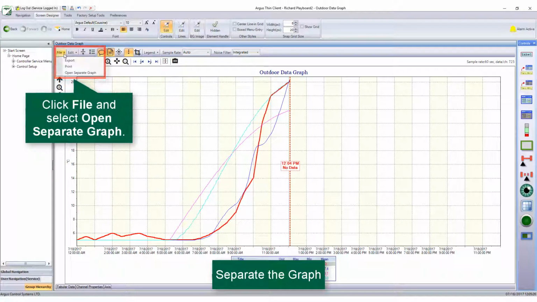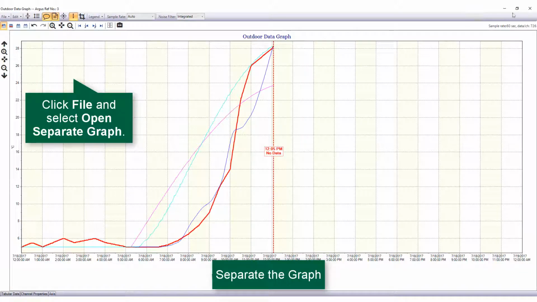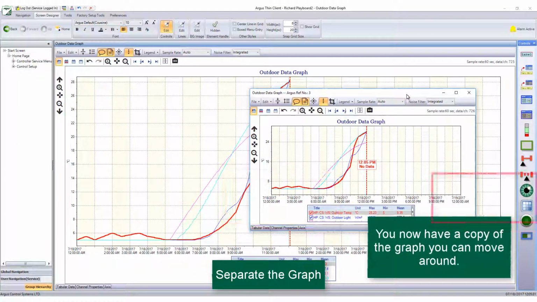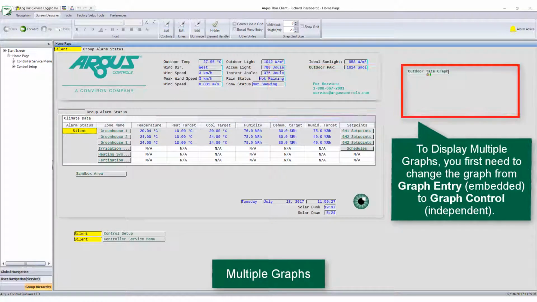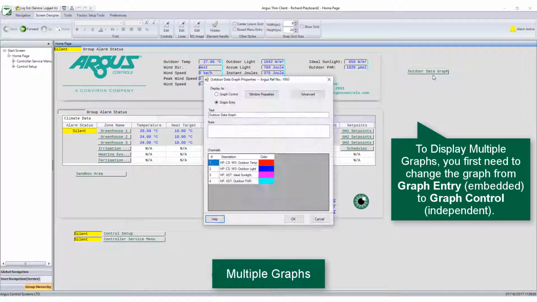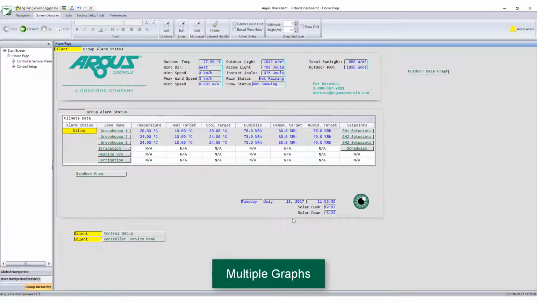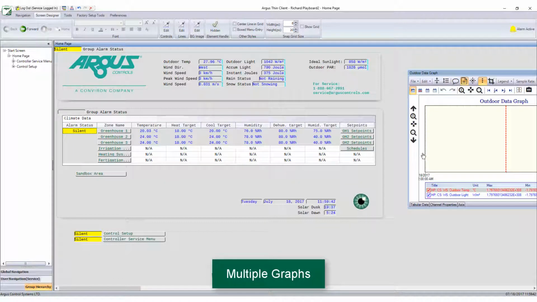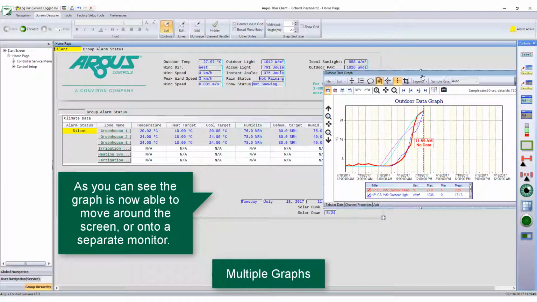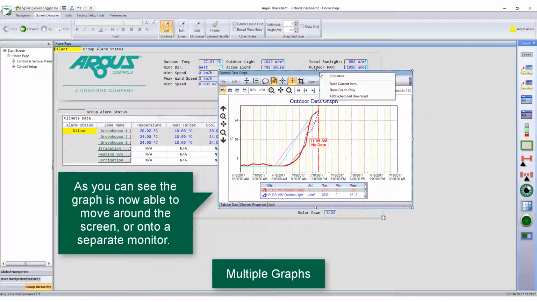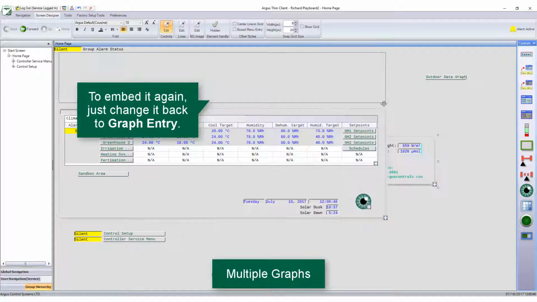Click File and select Open Separate Graph. You now have a copy of the graph you can move around. To display multiple graphs, you first need to change the graph from Graph Entry, Embedded, to Graph Control, Independent. As you can see, the graph is now able to move around the screen or onto a separate monitor. To embed it again, just change it back to a graph entry.